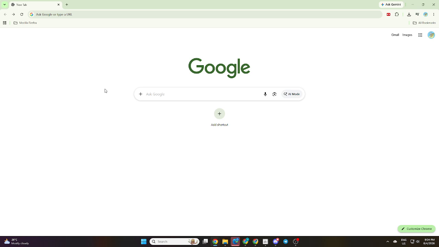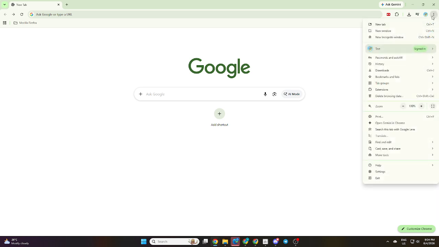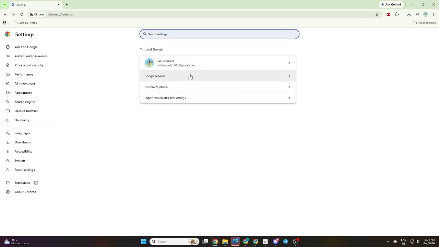To begin, open the Settings menu in your web browser. If you're using Google Chrome, click the three dots in the top right corner and select Settings. You can also type chrome://settings into the address bar and press Enter to open the Settings page directly. If you're using another browser, simply open its Settings menu instead.